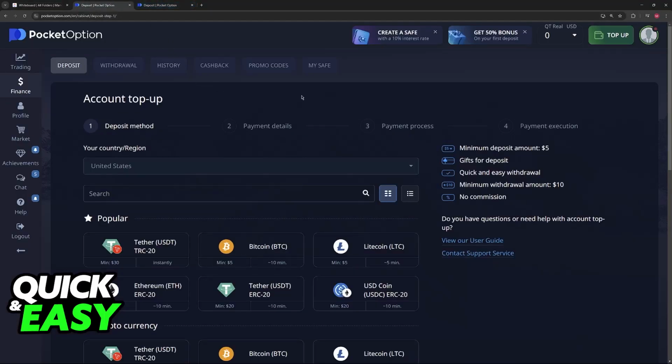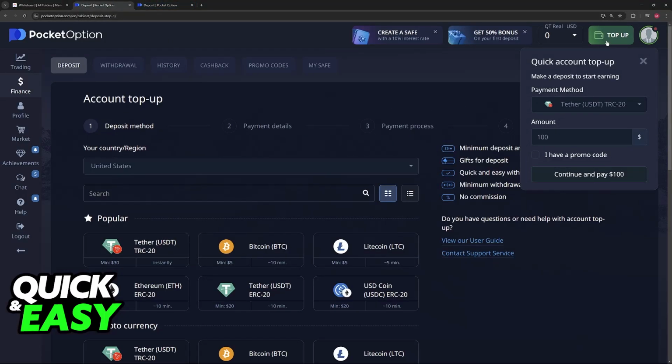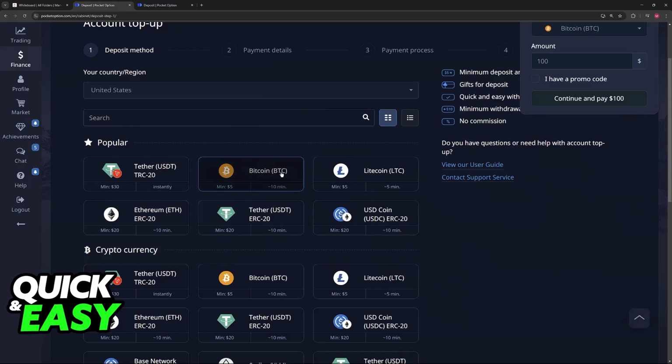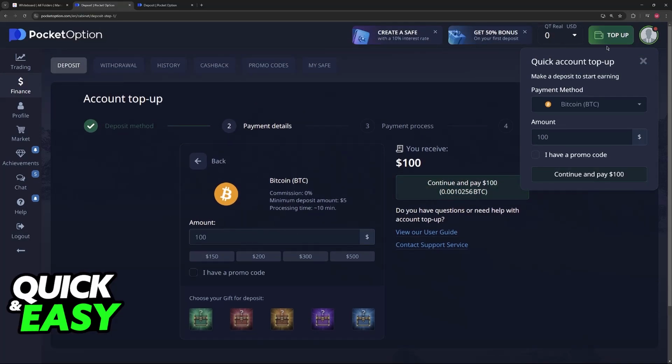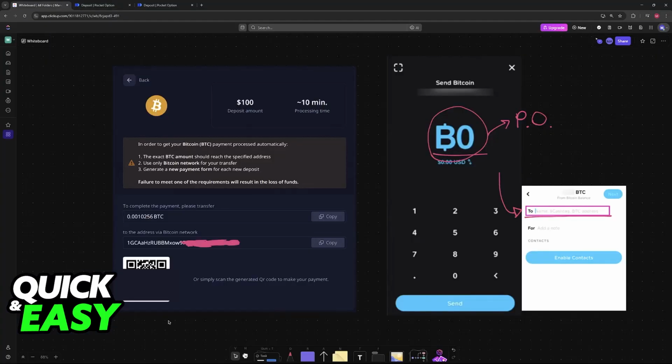Within the Pocket Option website or the app, click the top up option here and then select Bitcoin. Choose the amount and then continue. You can also go over to this page, select Bitcoin from here, and then specify the amount. Once you include the amount and you click continue, you will be given this QR code or this address that you can copy.